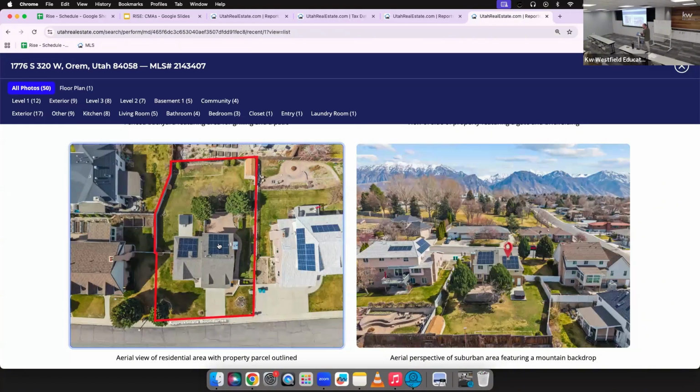It's got solar on it. What do you guys think? Does solar add value or no? What if a solar guy knocked on your door? What would he say? 100%. As a real estate agent, it depends.